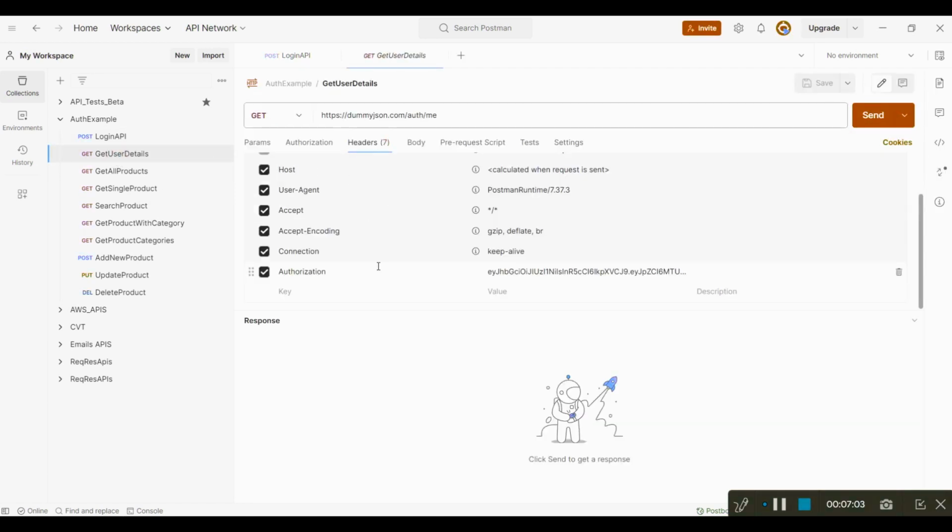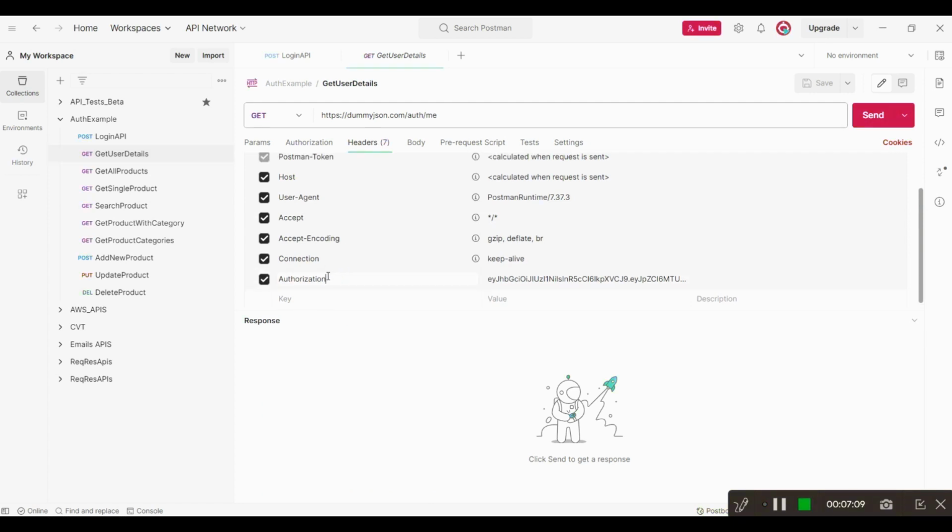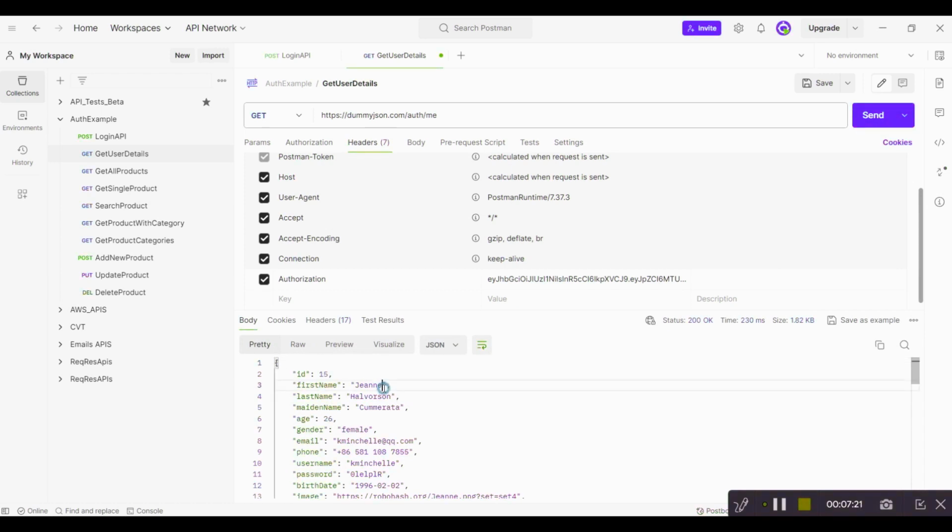Here you can see I have to set the headers, and in the headers there is a key, Authorization. This is the key where I have to set the token that we received. So I'll just replace the old data with the new data and send the request. You can see I got the response. But if you try to use the same token after 1 minute, that will not work. So this is how token validity actually works.